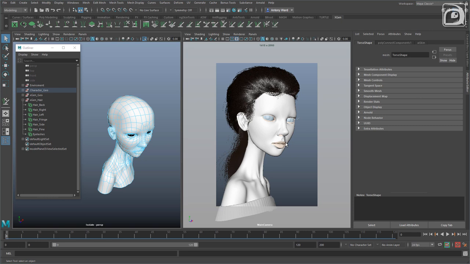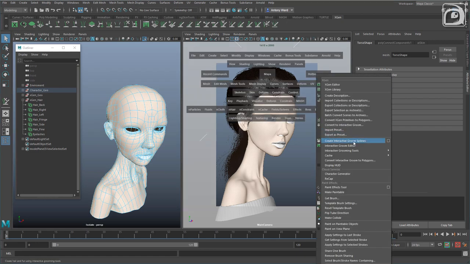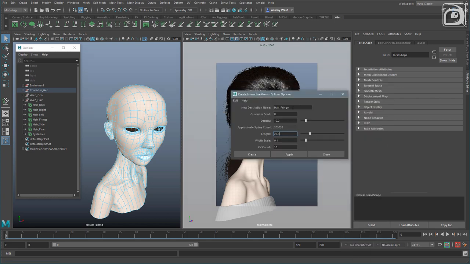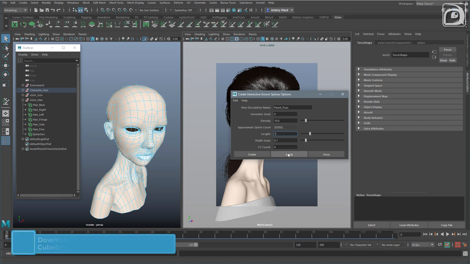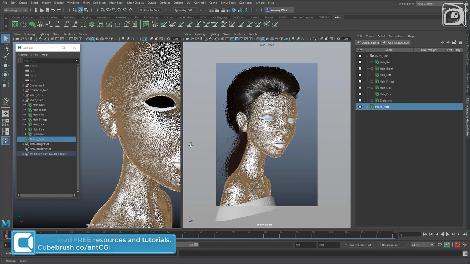So we've selected the lips and around the eyes, and I'm just going to hold down shift and invert that selection. I'm then just going to go to generate, create interactive groom splines again. And we'll just call this peach fuzz. Now I'm going to drop the CV count to 4 because these are going to be quite short hairs, and we'll try the length at 1 and we'll just see what we get. Click apply, close that.